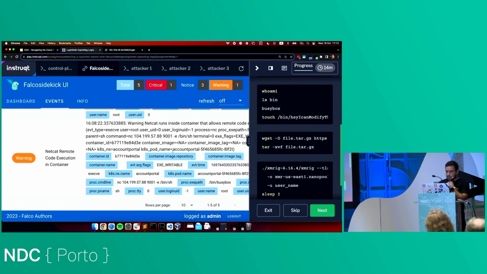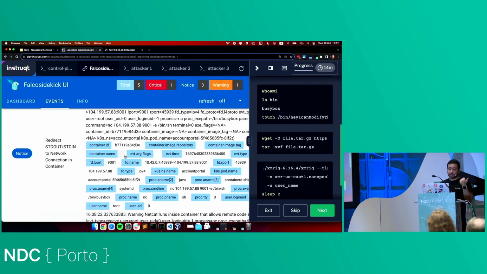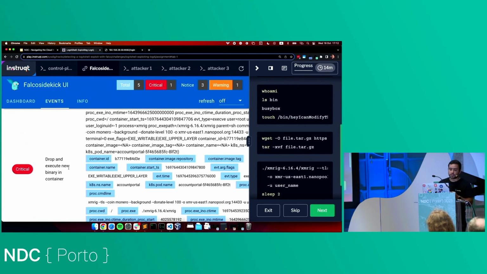I have the Kubernetes pod information in here. I have the namespace. I should actually have the container image, but I was too lazy to fix that. Sorry for that. You have the connection information, but that is just a notice. Let me go straight to the critical part. The critical is a drop and execute of a new binary in container. How the hell do I know that a binary is a new binary in a container?